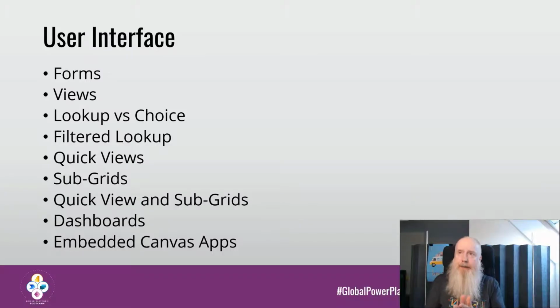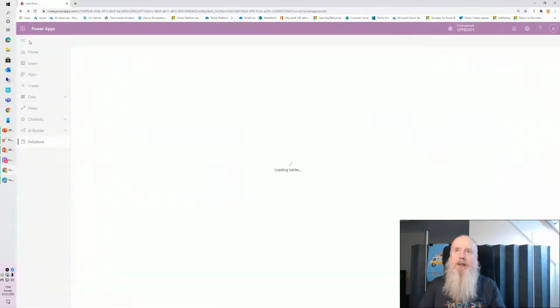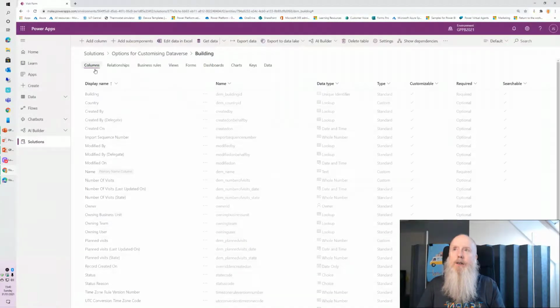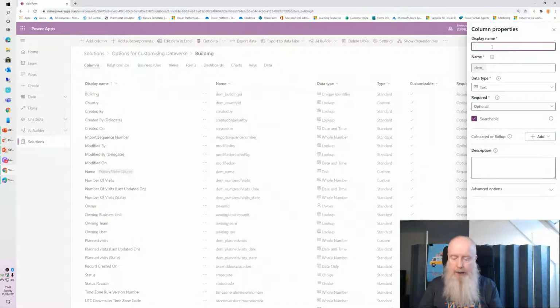Other things. One of your biggest choices is, do I use a lookup field or a choice field? Now we've got an entity called country. One of my options for country is to create a choice list. We go to columns, and if I want, I could create a column. I could create a country choice.